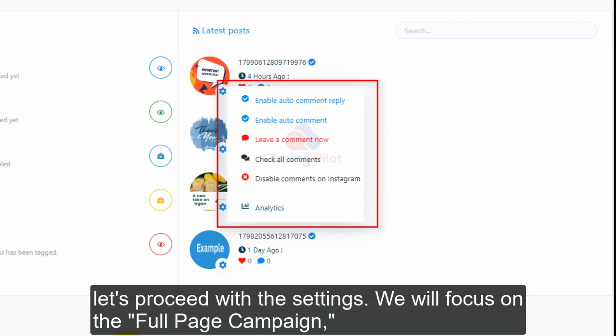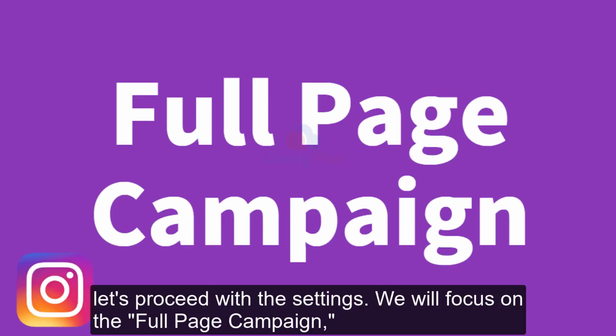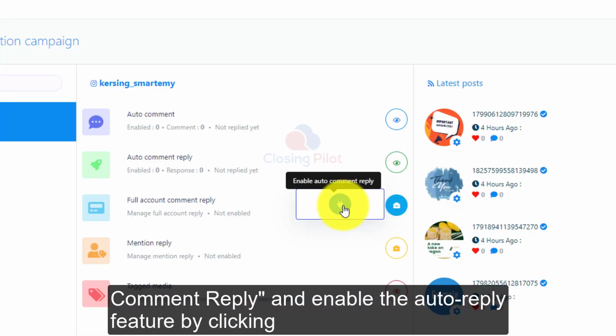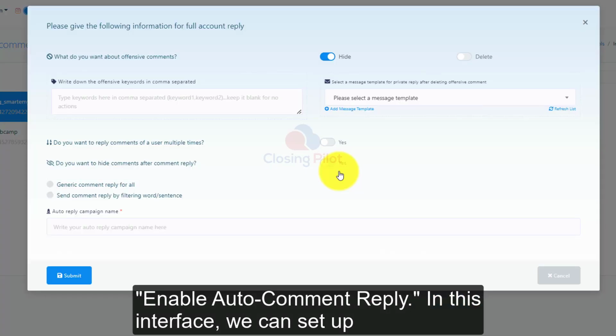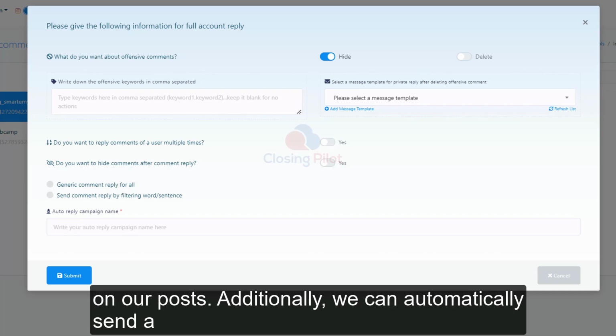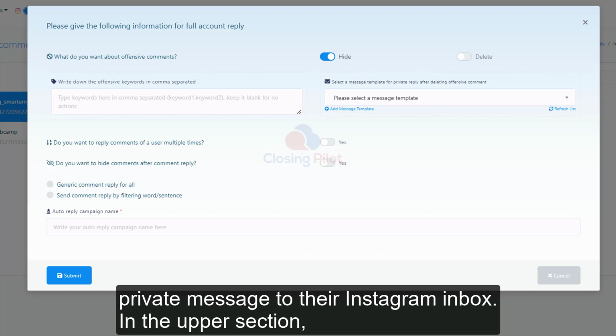Now, let's proceed with the settings. We will focus on the full page campaign, which is the main reply function. Click on Full Account Comment Reply and enable the Auto Reply feature by clicking Enable Auto Comment Reply. In this interface, we can set up automatic replies below the comments left by any user on our posts. Additionally, we can automatically send a private message to their Instagram inbox.